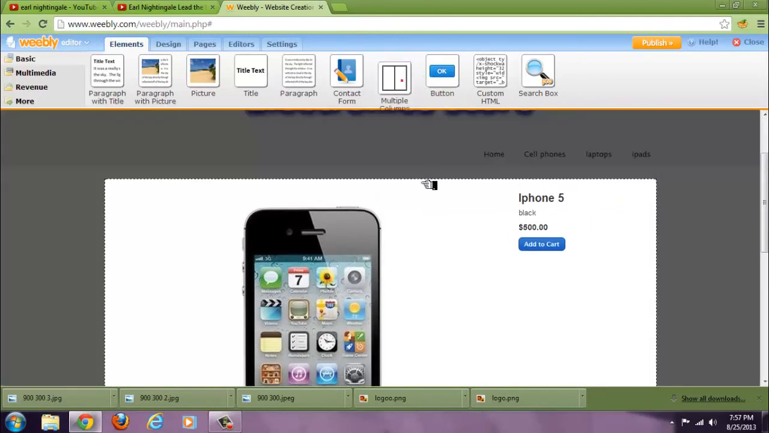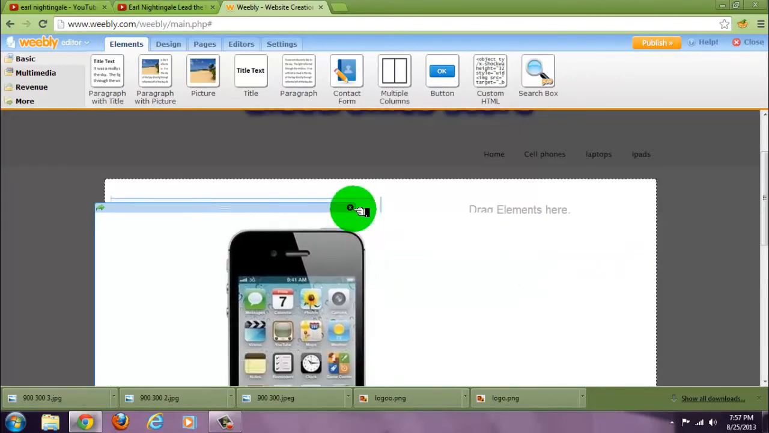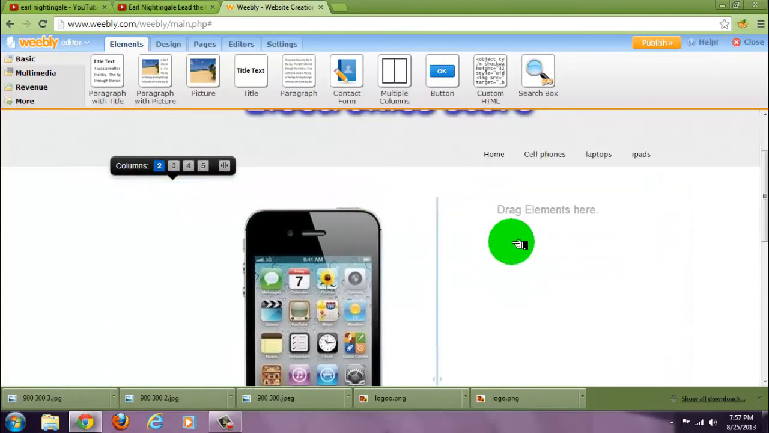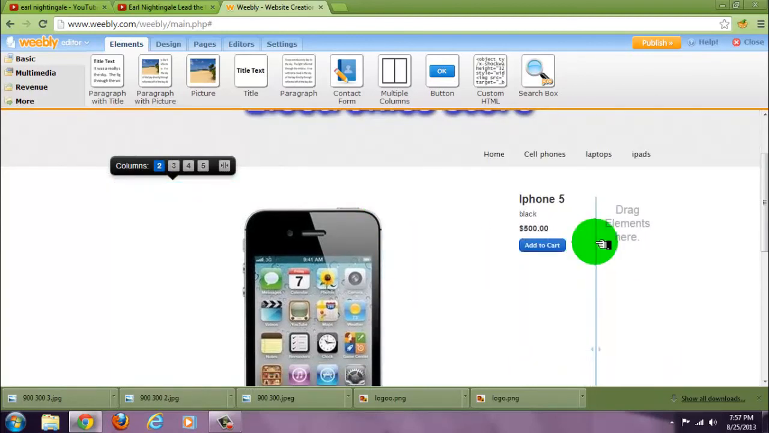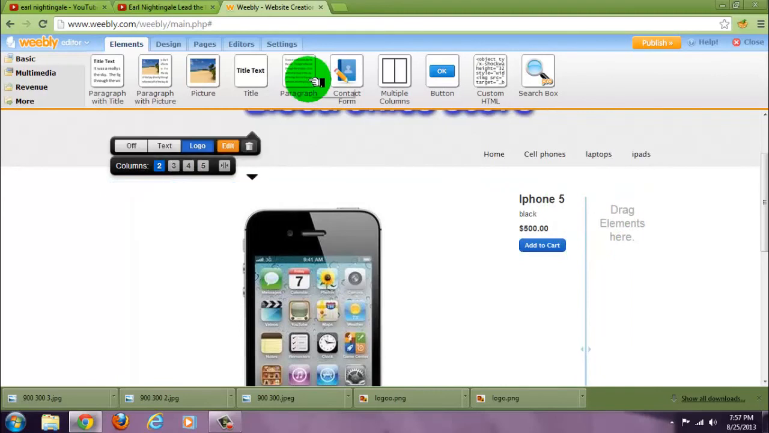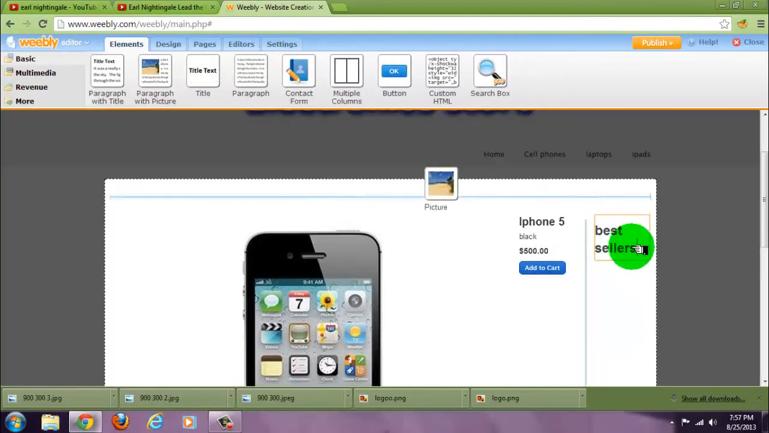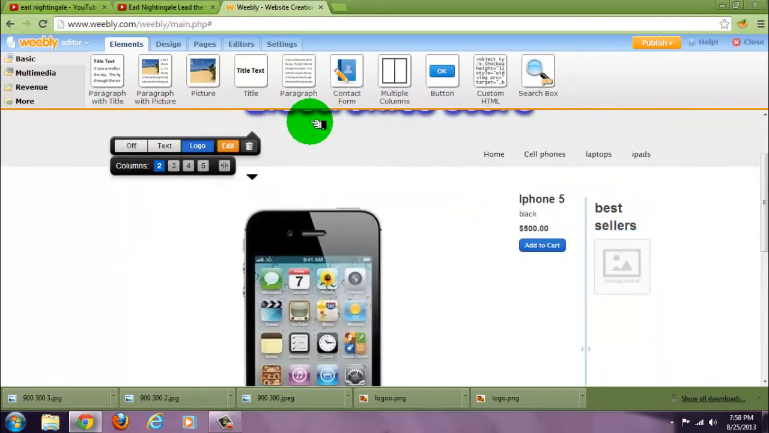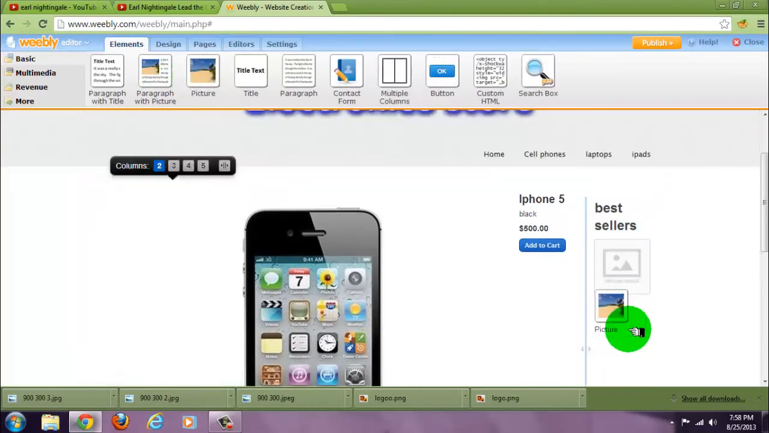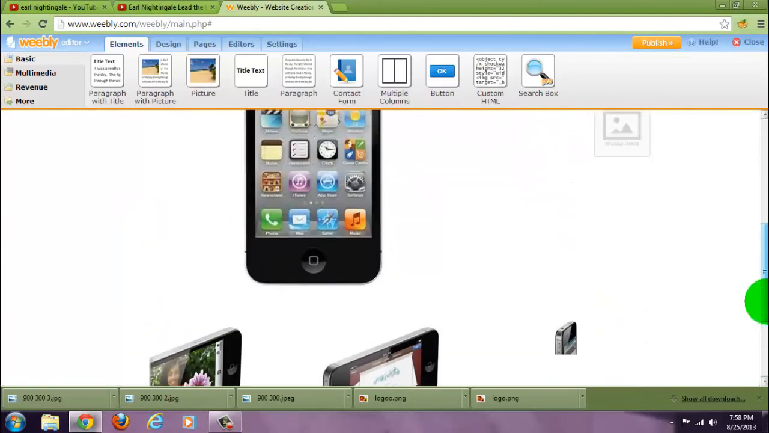What you can also do on here is add a bestseller section. Photos and add your best sellers. And there you have it, individual item page.